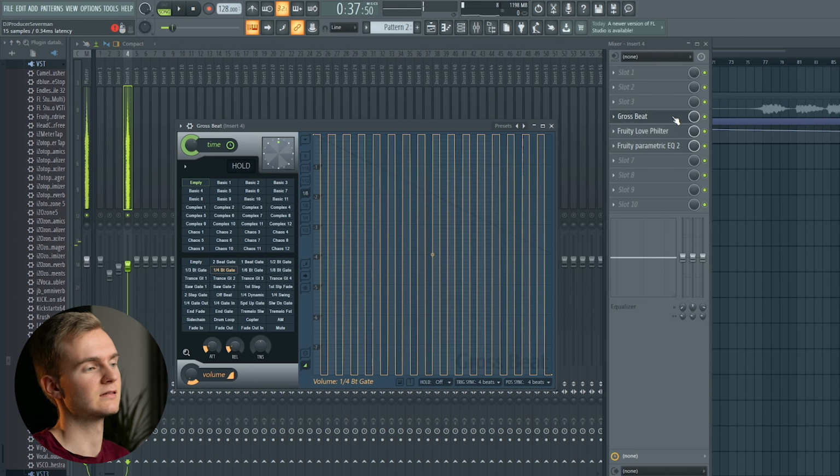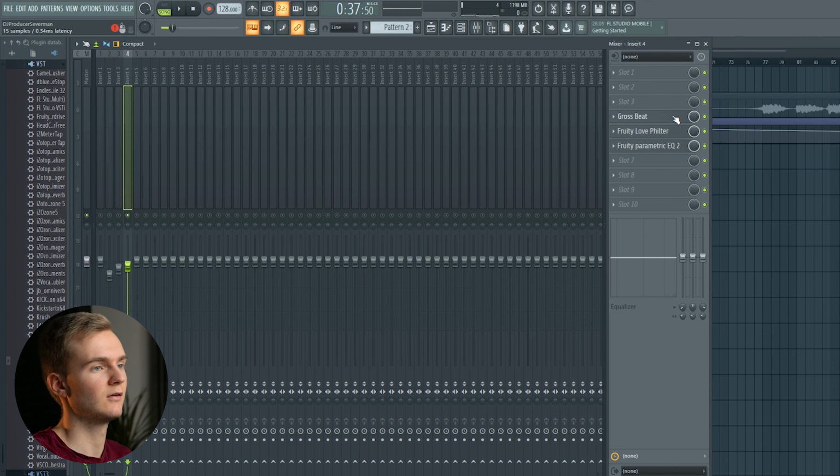It just kind of creates this stutter effect. It just creates some nice movement to this one, because the other ones are just sustained, all of the sounds that we have.